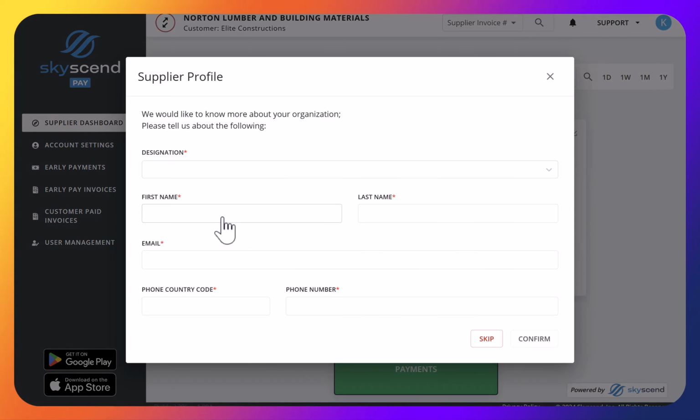After logging in, the supplier has the opportunity to add additional contact information. For now, let's skip this step because my supplier's profile is already complete.